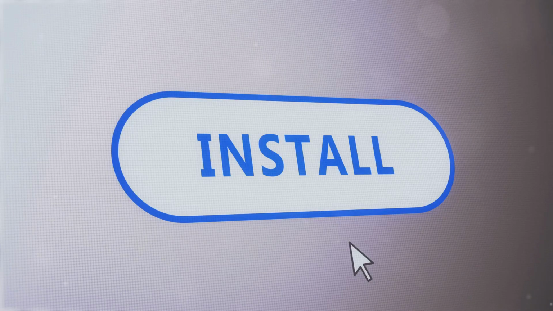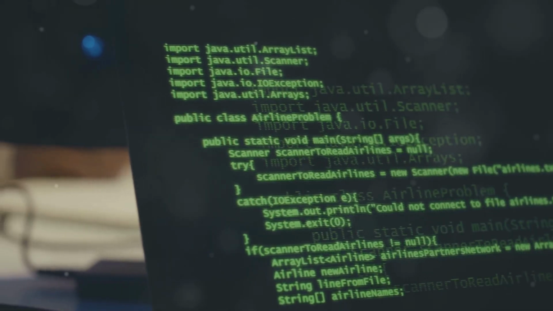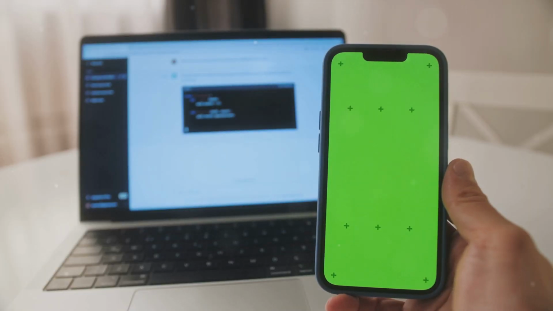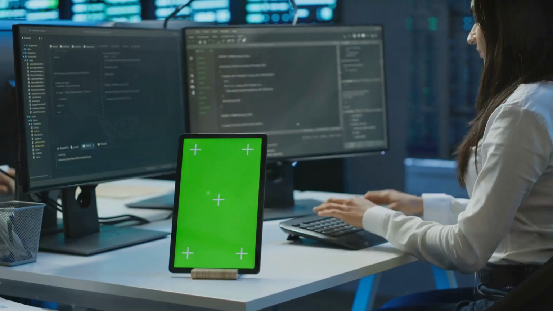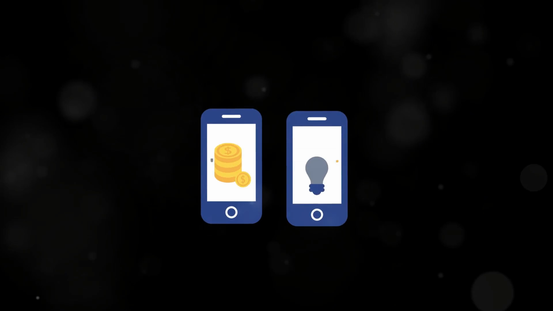Next, you'll need to install the Java Development Kit, or JDK. The JDK provides the necessary tools to compile and run your Java code. Android Studio will guide you through this process. Once you have Android Studio and the JDK installed, you're ready to choose your programming language, Java or Kotlin.